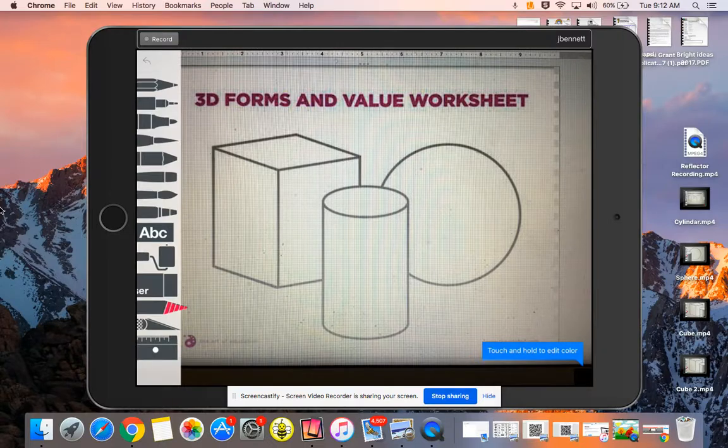So today we are going to be shading shapes on the iPad. Feel free to follow along on paper, but I do want to explain the iPad tools to you. So the very first thing we're going to do is decide a light source.